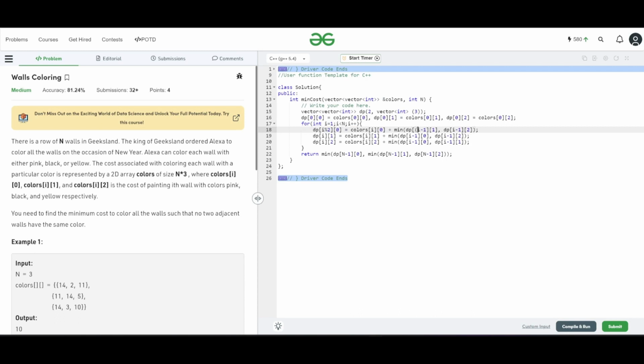In the for loop, DP[i%2][0], DP[i%2][1], and DP[i%2][2] represent the minimum cost of painting the current wall with pink, black, and yellow, respectively, given the minimum cost of painting the previous wall with the other 2 colors.